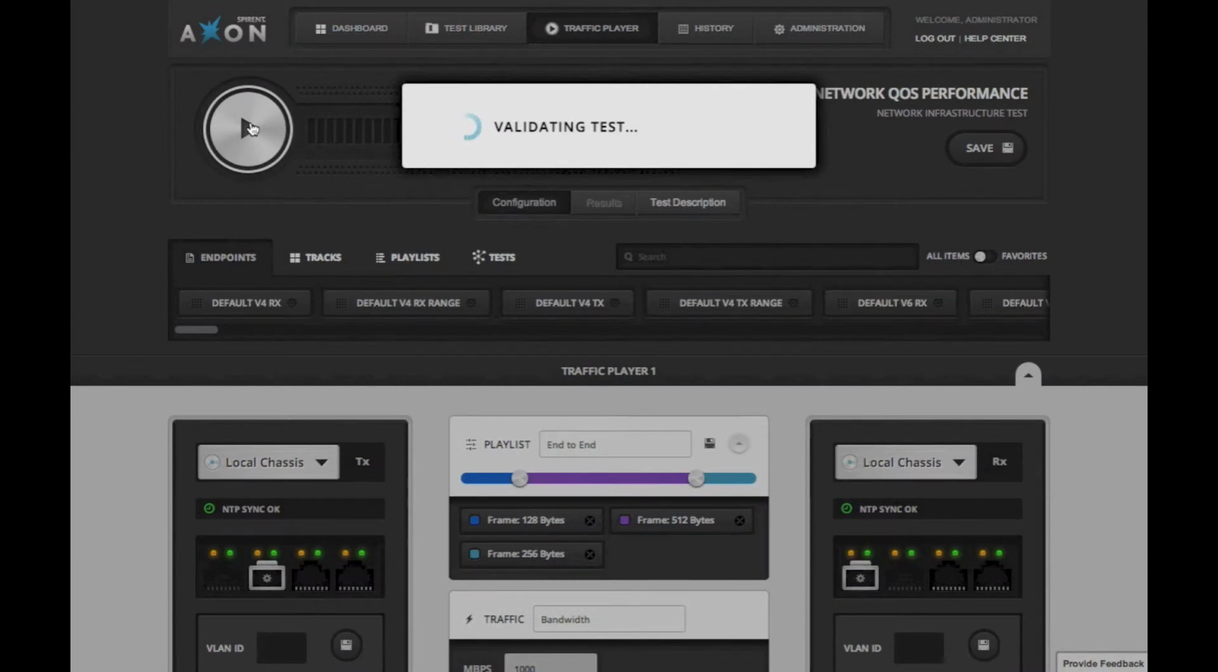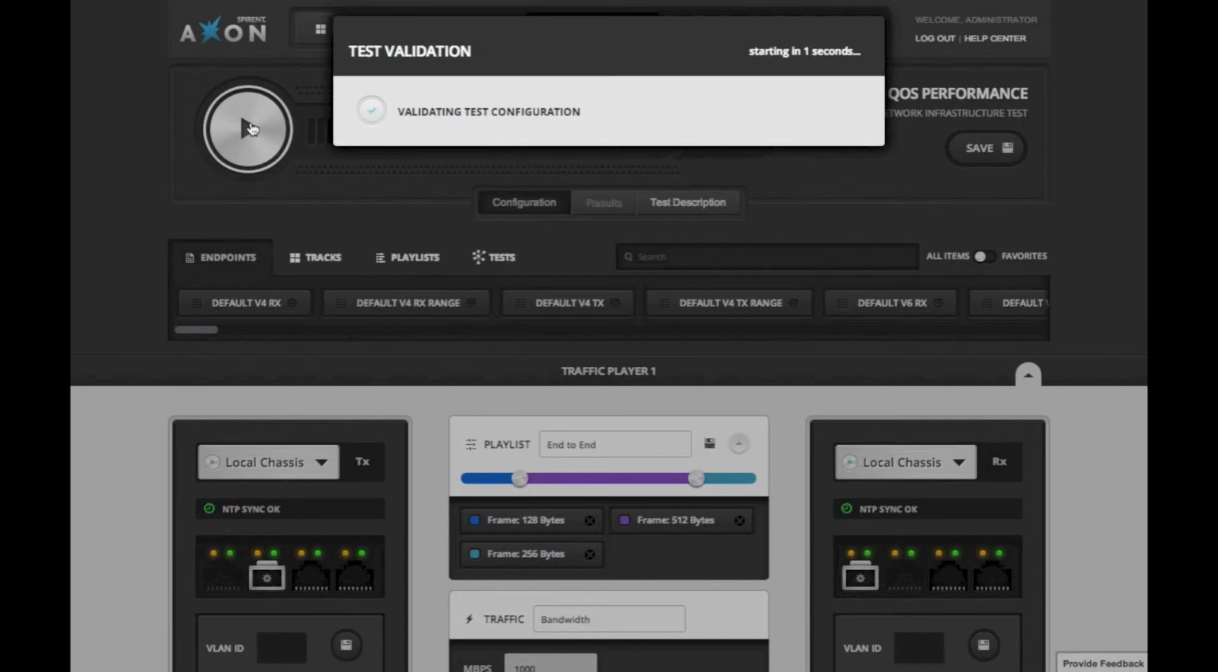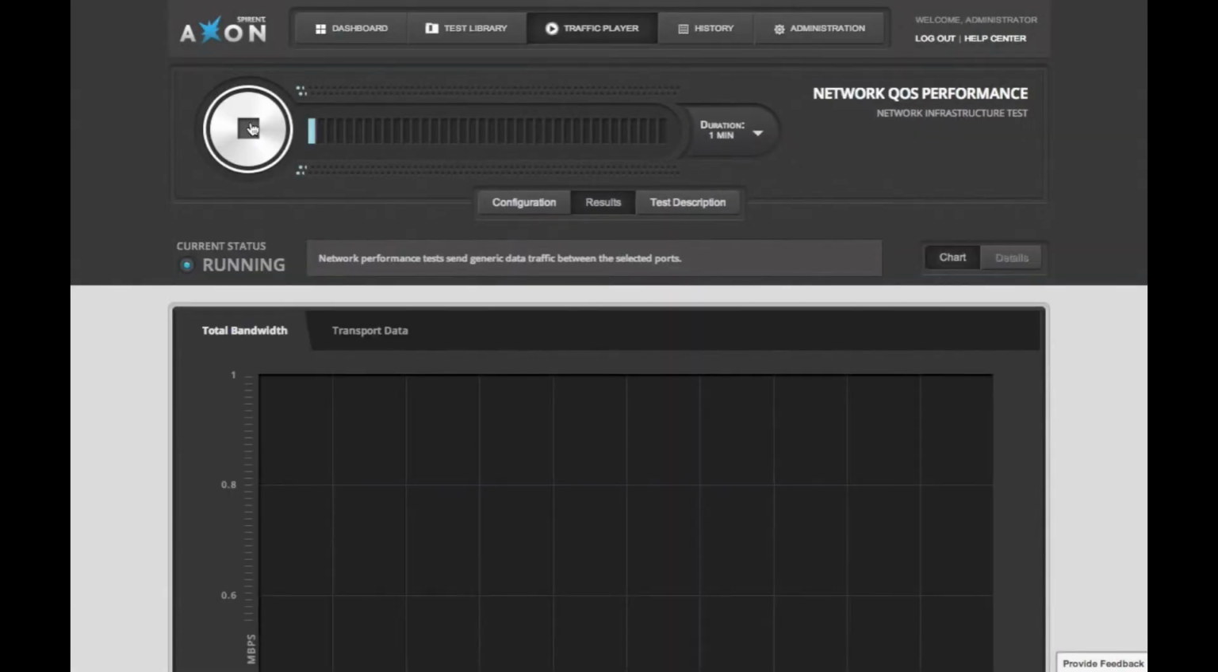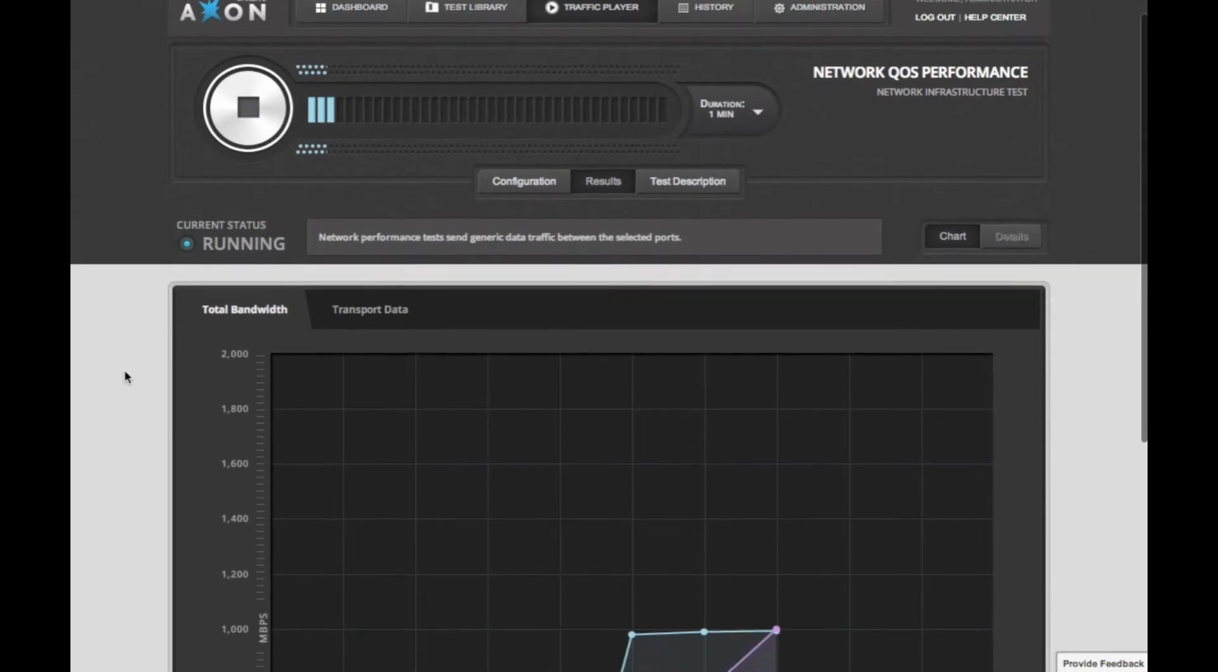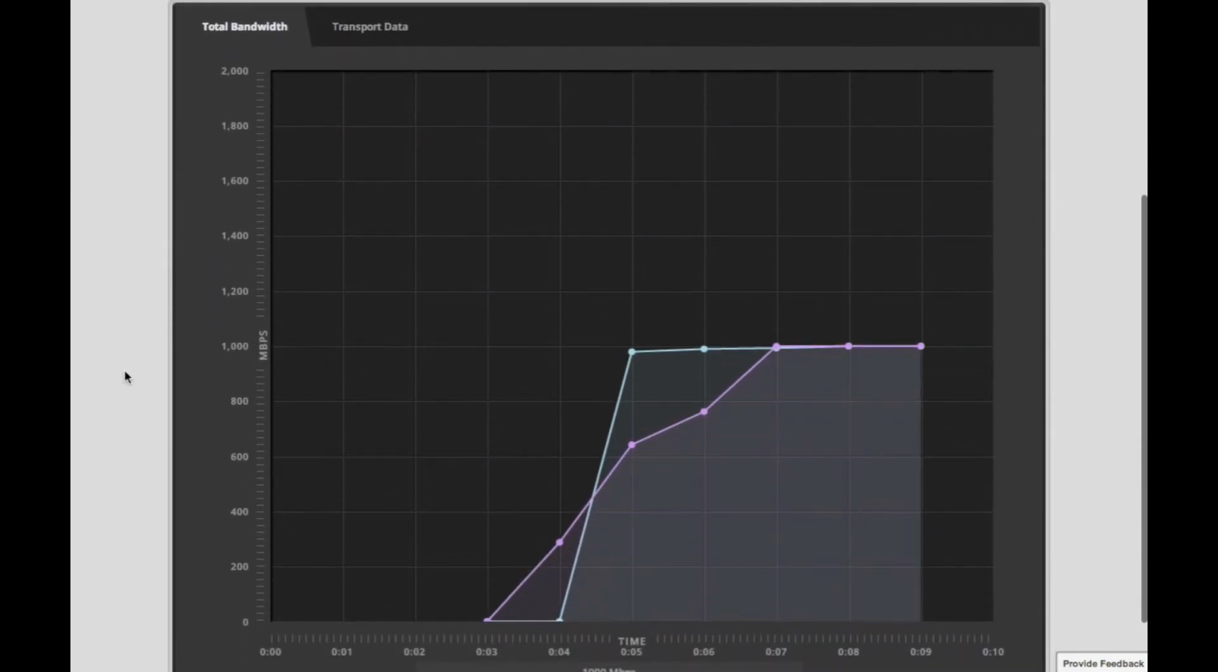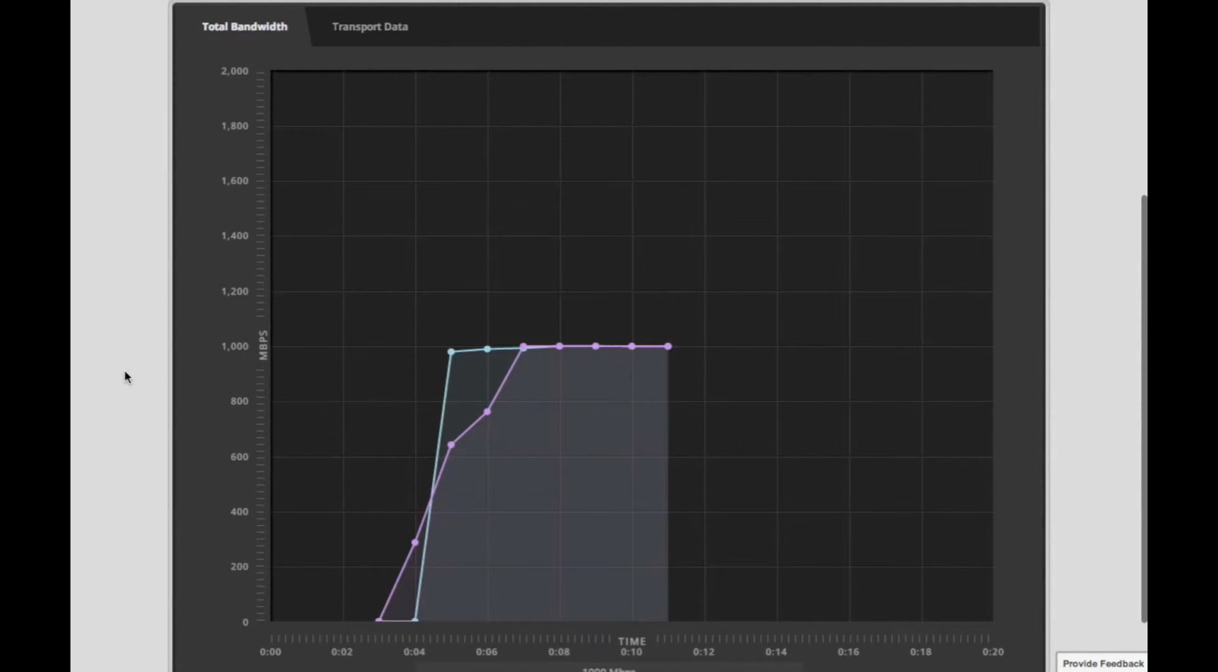That's pretty much it. That's the basics. Just click the play button. The test will be validated for proper configuration, and assuming it passes validation, the test will start running. You'll see that the test results immediately start to come in, and you can see those in real time.